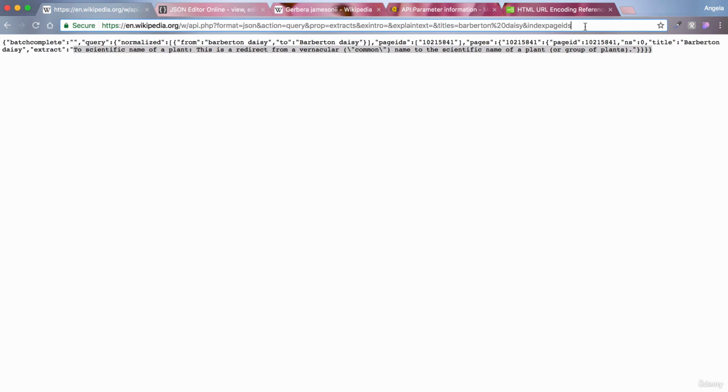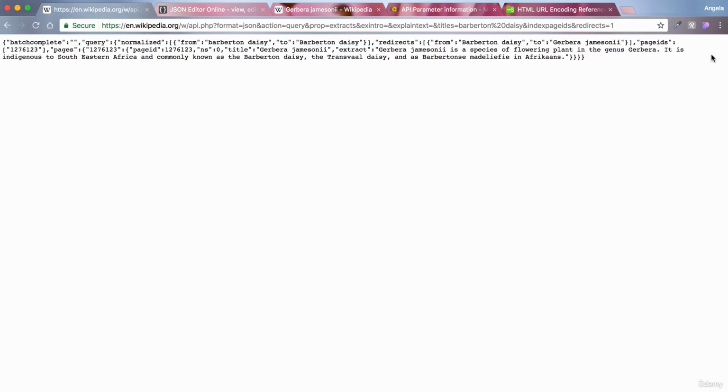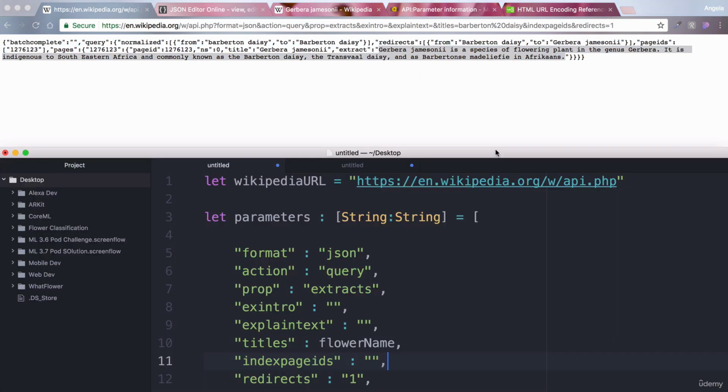So to do that, we're going to add yet another parameter, and this is called redirects, and it's going to equal 1, which stands for true. And if you hit enter, now, if you have a look at that extract of ours, you can see it's actually taking us to the information that we want. So inside this lesson, we provided a text file for you to download, and this contains everything that you need in order to make that API call.